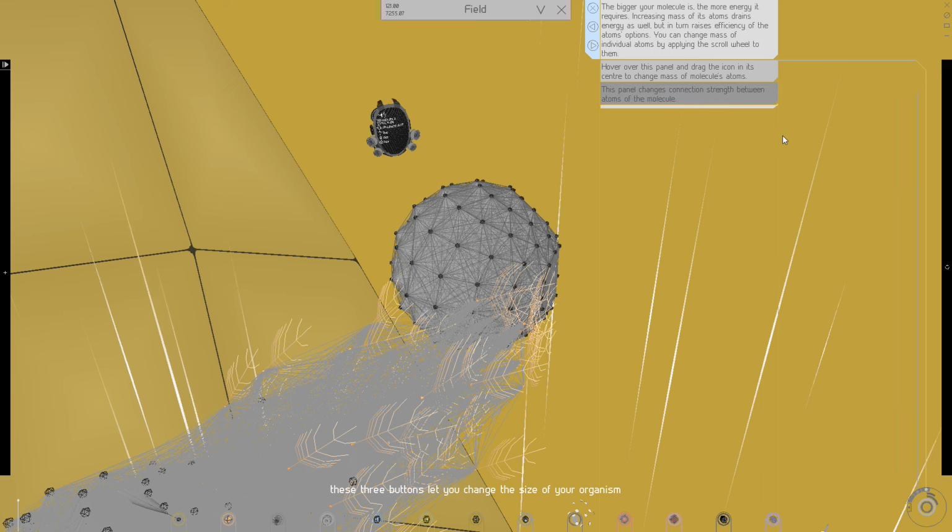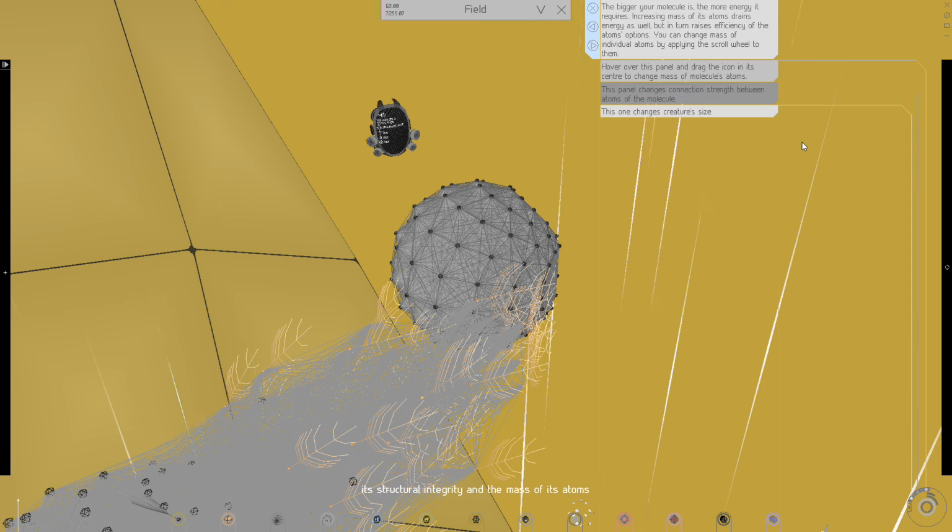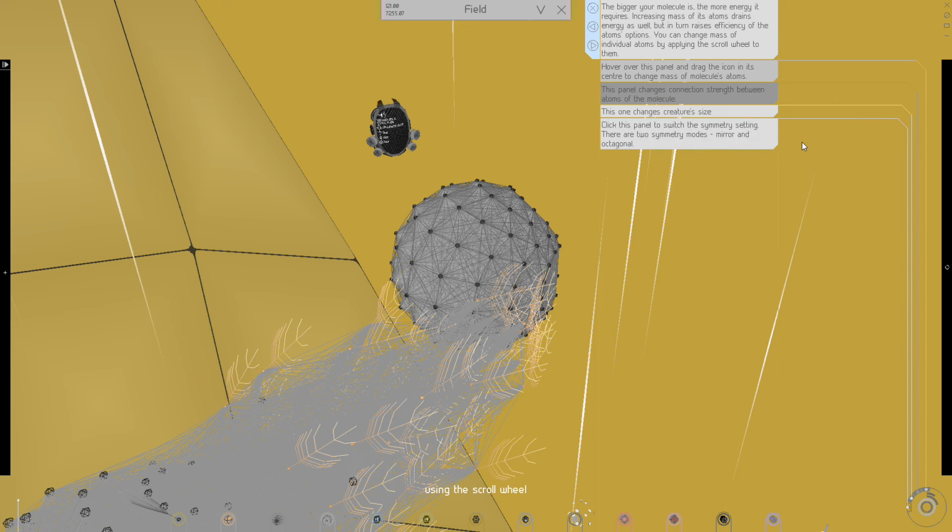These three buttons let you change the size of your organism, its structural integrity, and the mass of its atoms. You can also change the mass of individual atoms using the scroll wheel. In most cases, atoms with greater mass increase the effectiveness of their options.